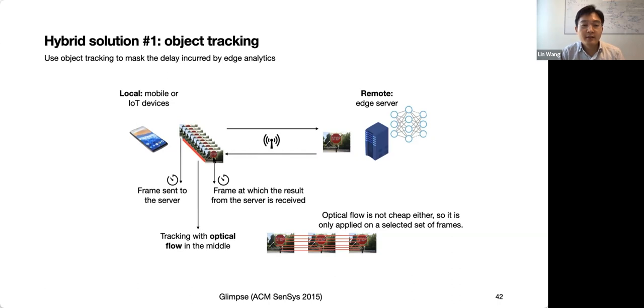So if the video frame has changed completely, probably your object identification or recognition results would be useless. So how to do that? We basically apply optical flow among those frames, and then we can track the movements of the objects in those frames. And when the analytic results are back, we can correct the results with the optical flow tracking. So if the objects have moved a little bit, we know how much it has moved, then we can correct the recognition results from the server using the optical flow information.